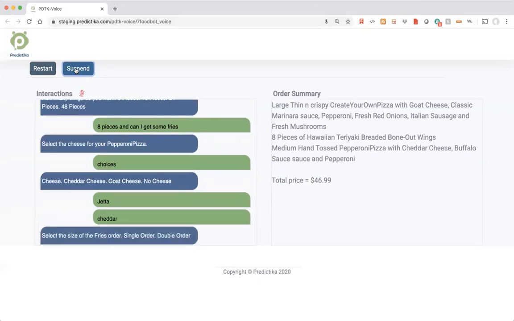Select the size of the fries order. Single order, double order. Suspending again. So notice that sometimes the voice to text engine that we're using will mishear what we're saying, and we can recover from that by simply repeating. The other thing to note is we already talked about the pizza, cheese.